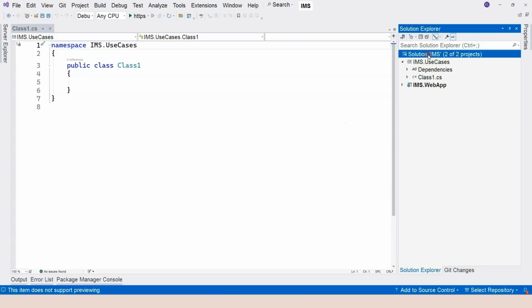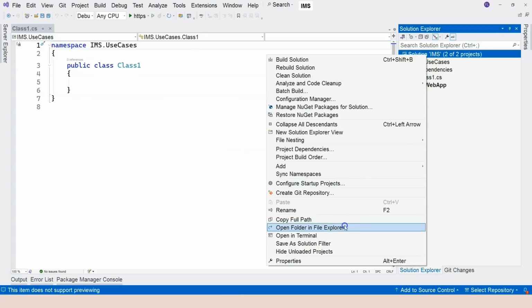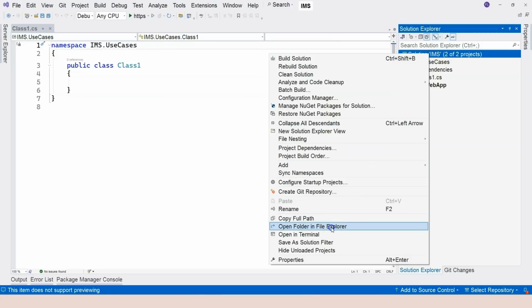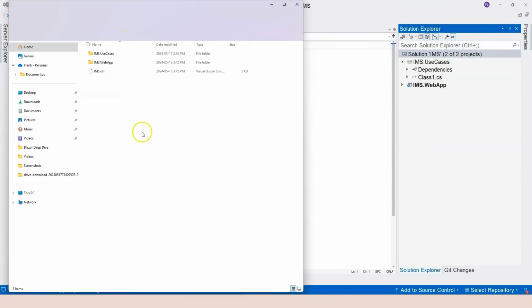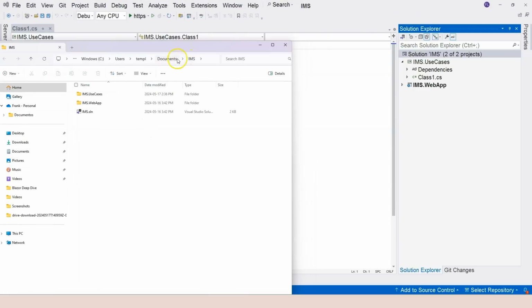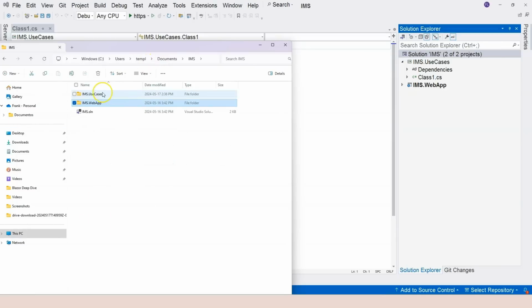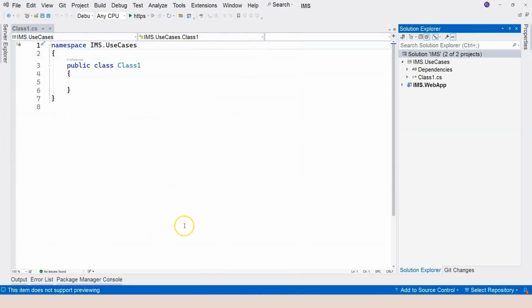Now let's take a look at the folder structure and make sure it is correct. So right click on the solution node right here, and click on Open Folder in File Explorer. Let's examine the folder structure. We have this root folder right here, IMS, and then we have ims.webApplication and ims.usecases, and under each one of them, we have our projects, right? So the project right here, and also if we go to use cases, we have the project file right here. So this is the perfect file structure that we're looking for. Now let's come back to our Visual Studio and start by creating the use cases.